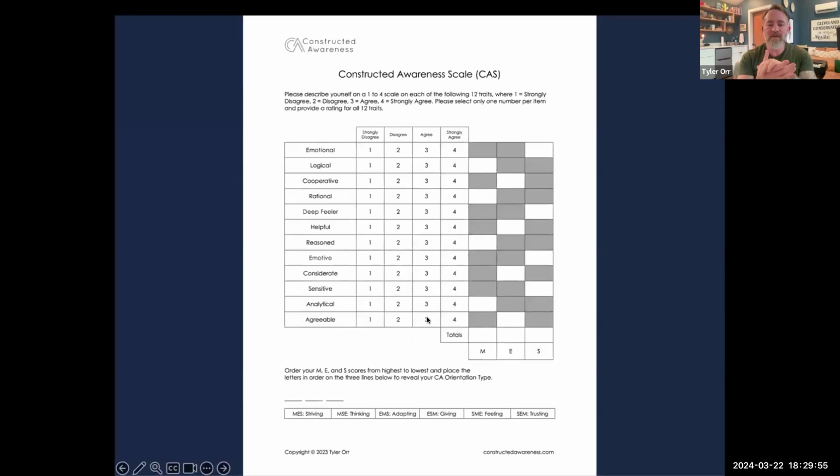And here is what the final paper version looks like. Participants can score how they feel each of these items represent them. And then they carry their scores over into these different white boxes, and then they total up their score down here. So they'll get a mental score, an external score, a sensation score. And then they put their letters in order from highest to lowest.